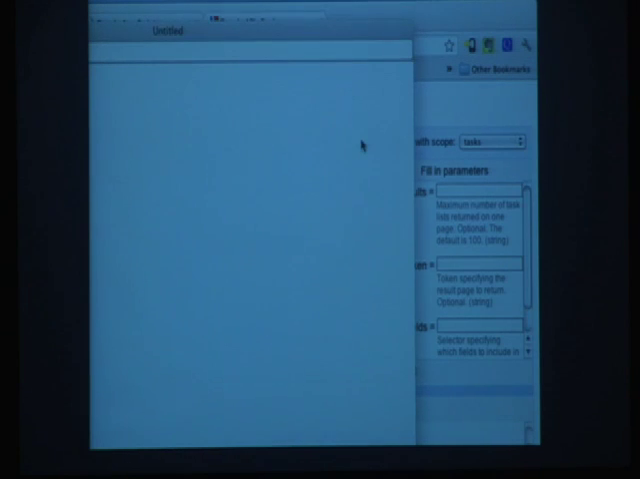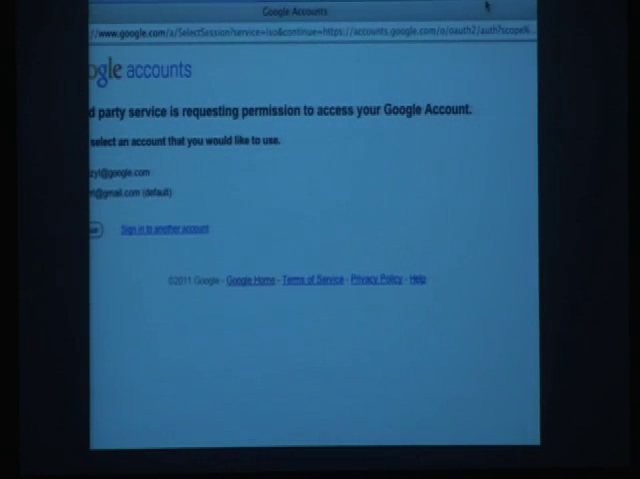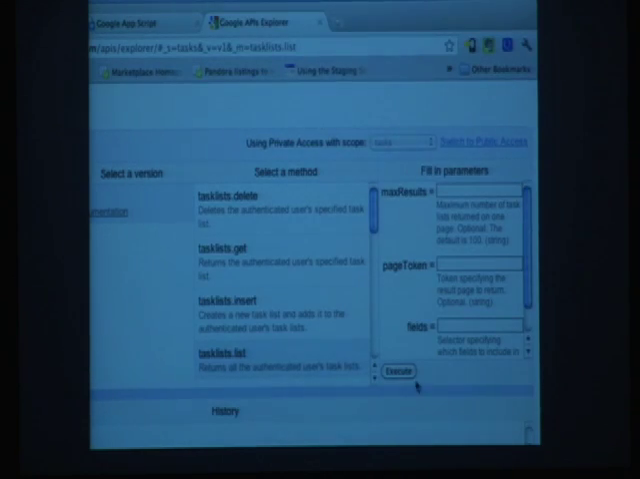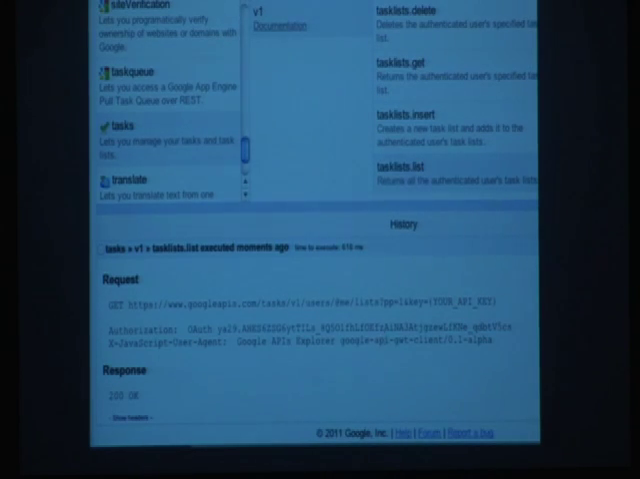I'm just going to switch to private access here. And this will allow me to authorize the tool to access my personal data. So now if I just retry that, you get back an OK.